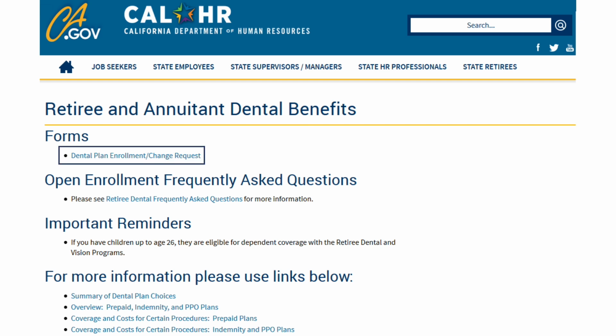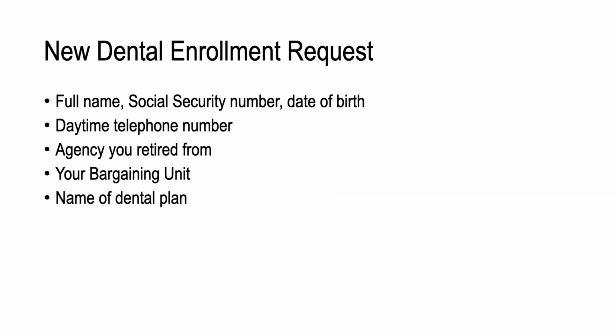To do so, you can submit the Dental Plan Enrollment Change Request form found on the CalHR website, or you can submit a letter directly to us that includes your full name, social security number, and date of birth, your daytime phone number, the agency that you retired from, the bargaining unit that you were employed under, and the name of the plan that you wish to be enrolled in. You'll also want to include the names, social security numbers, and dates of birth for any eligible dependents you want to enroll. Don't forget to sign and date your request.